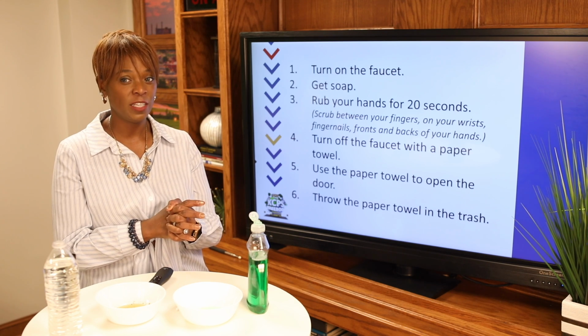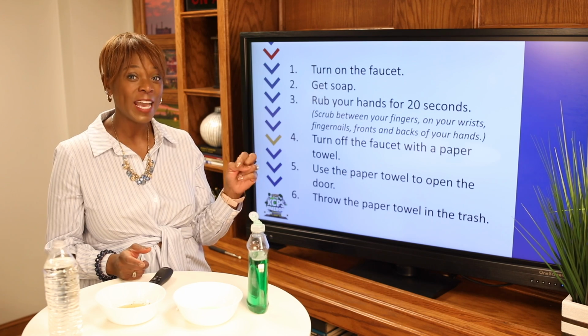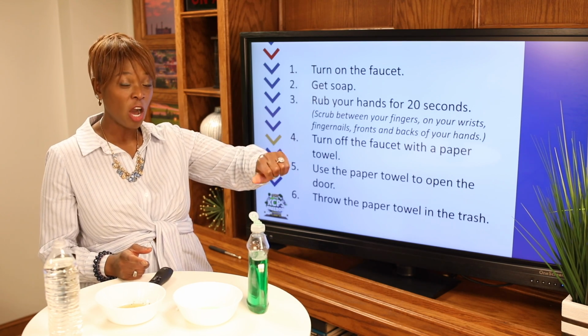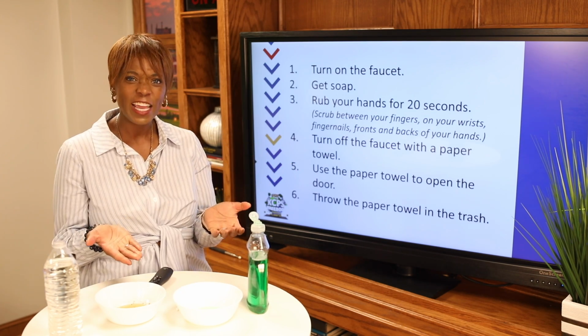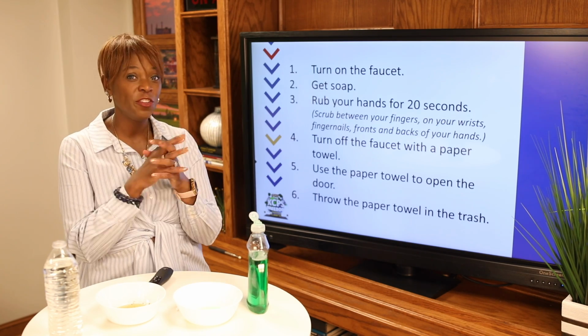So, after you finish washing your hands and singing 2 times of the Happy Birthday song, then you're ready to turn off the faucet. But before you do, you want to grab your paper towel or your towel that you use at home and turn off the faucet so your hands stay clean. So then you turn the faucet off and you can finish drying your hands.